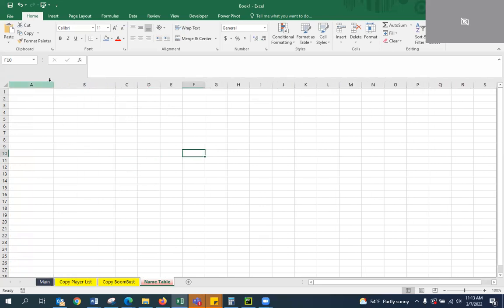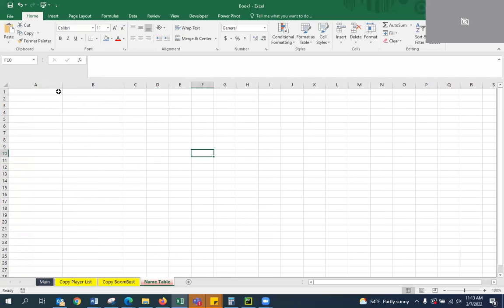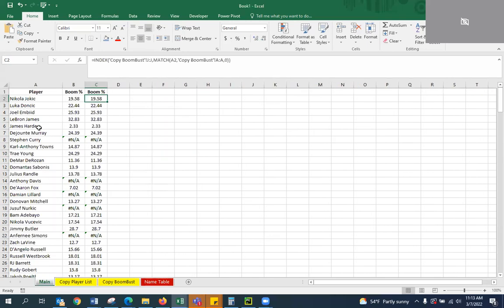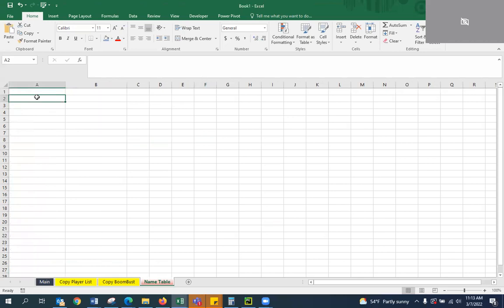A name table is basically just going to be a table where we can reference names that we're trying to look up. Like if we're trying to look up DeJounte Murray in the boom bust tool, and if we think his name is not going to match the boom bust tool, we can find it from an alternate source. So let's go in here and start building this out.